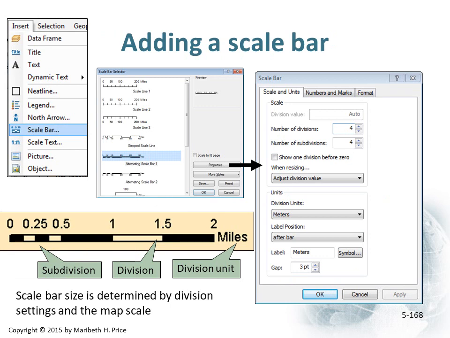Scale bars, again, go to the Insert menu, add it, up comes a GUI, find the one you want, adjust the properties, tell it how many divisions or subdivisions or ranges or units, whatever it is you want, and then it puts it in.